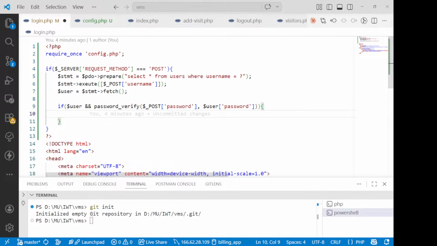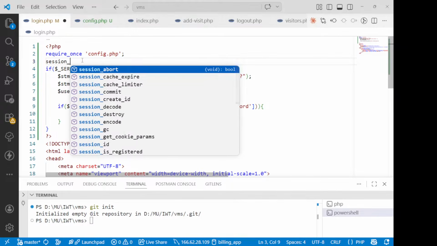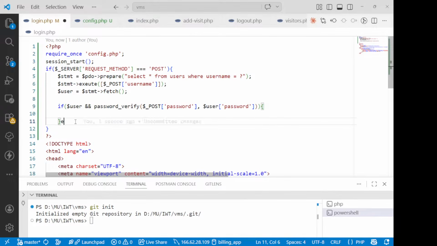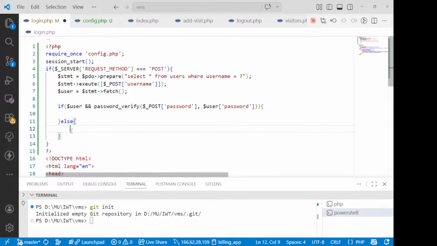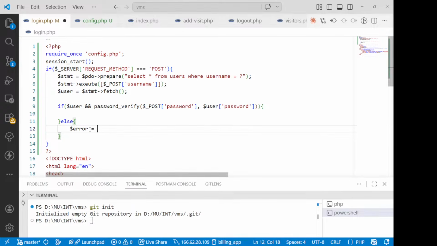If the cases are great, right, we don't have any problem, so we are supposed to simply write the part where we are going to set the session. And to set the session, we are supposed to write the session_start, right? Session start. Okay. Else we are supposed to write the message, which is going to be dollar error is equal to invalid credentials. Okay. This is going to be the error message which we want to display, but we will do that right now with the design part.